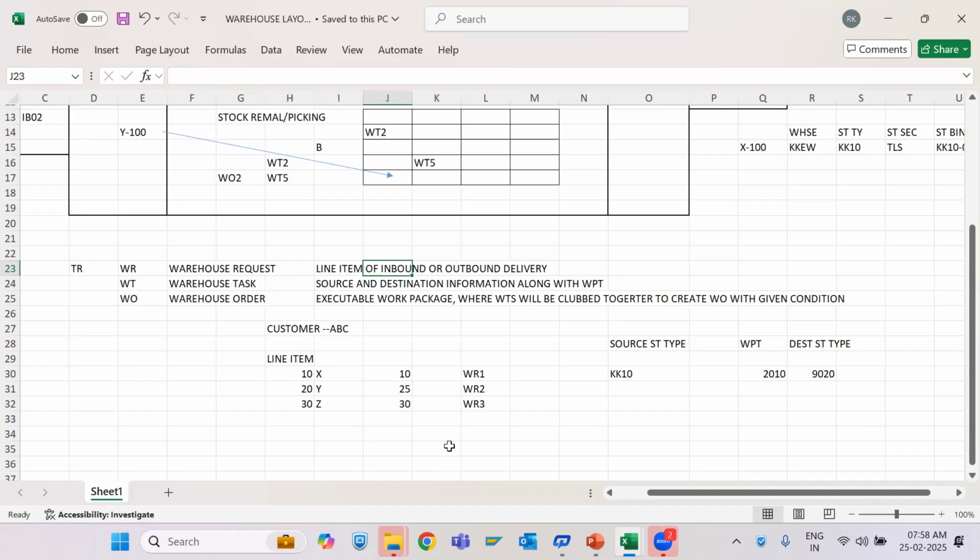As you said, this warehouse request is the line item of an inbound or outbound delivery. Is it mandatory to have this request, or can we bypass it and go directly to the warehouse task? It's mandatory to put away or to pick the material. Without the warehouse request, we cannot create a task. By default, the system will show it. I'm going to show in further classes how the warehouse request looks.